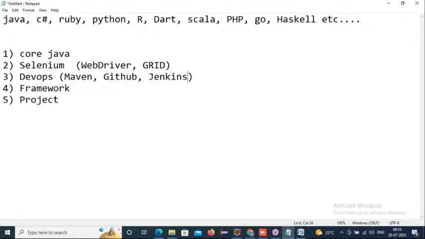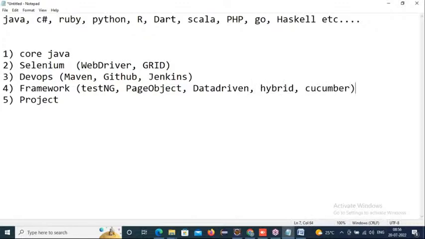These are the three components which we cover in DevOps. And coming to frameworks, we will be covering TestNG, page object model, data driven, and lastly we do the project.